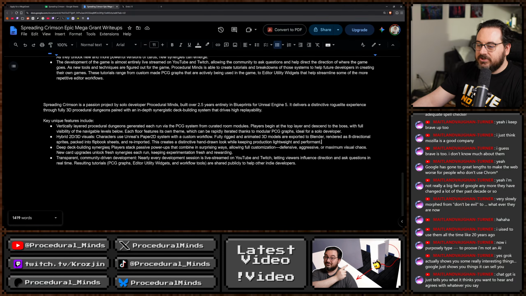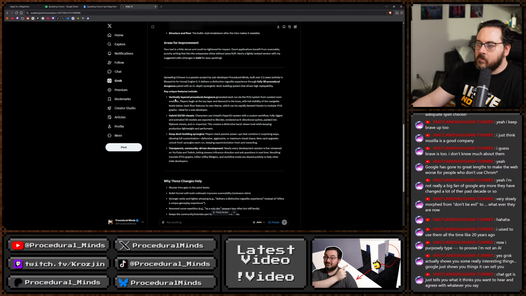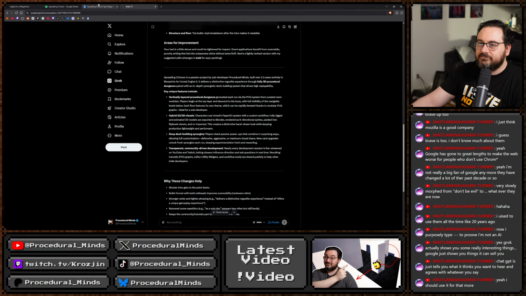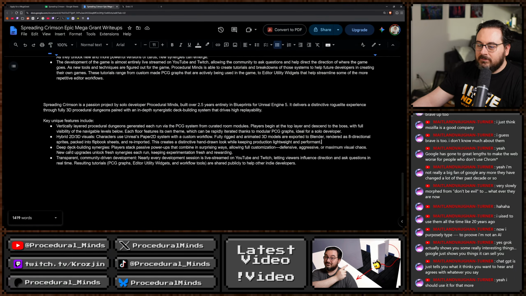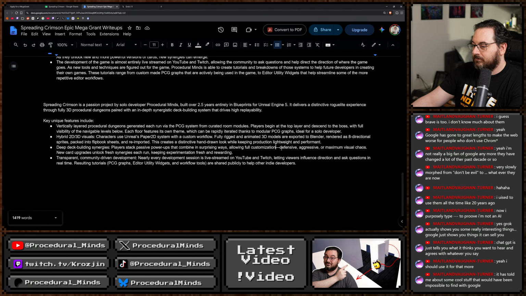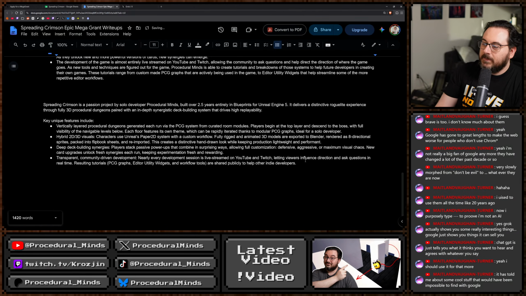Deep deck building synergies. One thing I just noticed. This doesn't have a colon, but these do. Deep deck building synergies: players stack passive power-ups that combine in surprising ways, allowing full customization. Colon, not dash. Colon: defensive, aggressive, or maximum visual chaos.